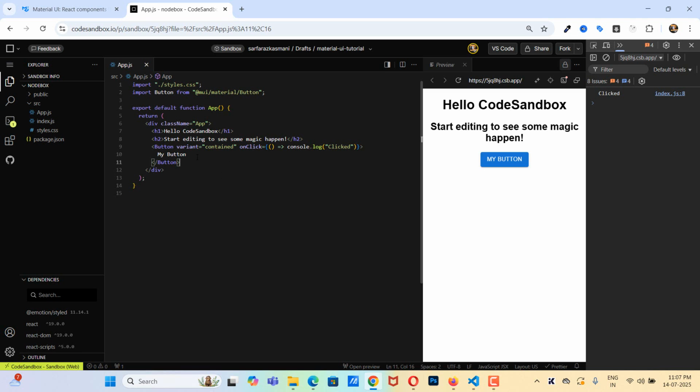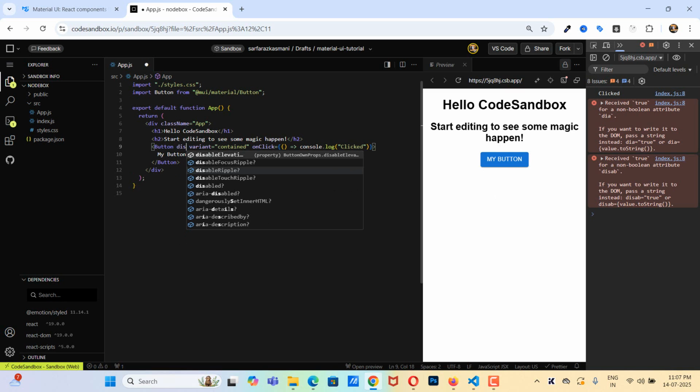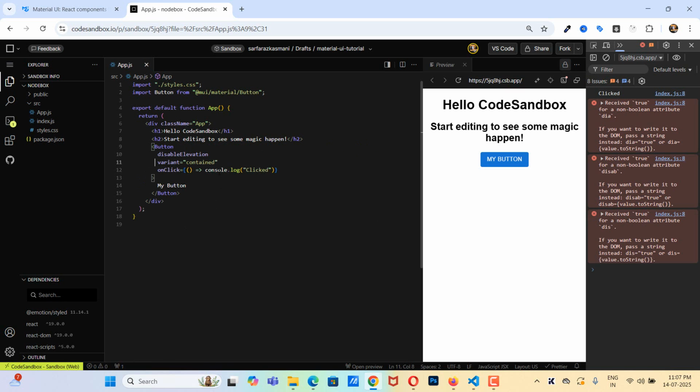So this was done. Then what else do we have? We have disableElevation. It will help us to remove the shadow from the button. If I remove this and save, you will see a shadow. If I hover on it, you can see the shadow. But if I add disableElevation and save, that shadow is gone. So this is also one prop which a button has.